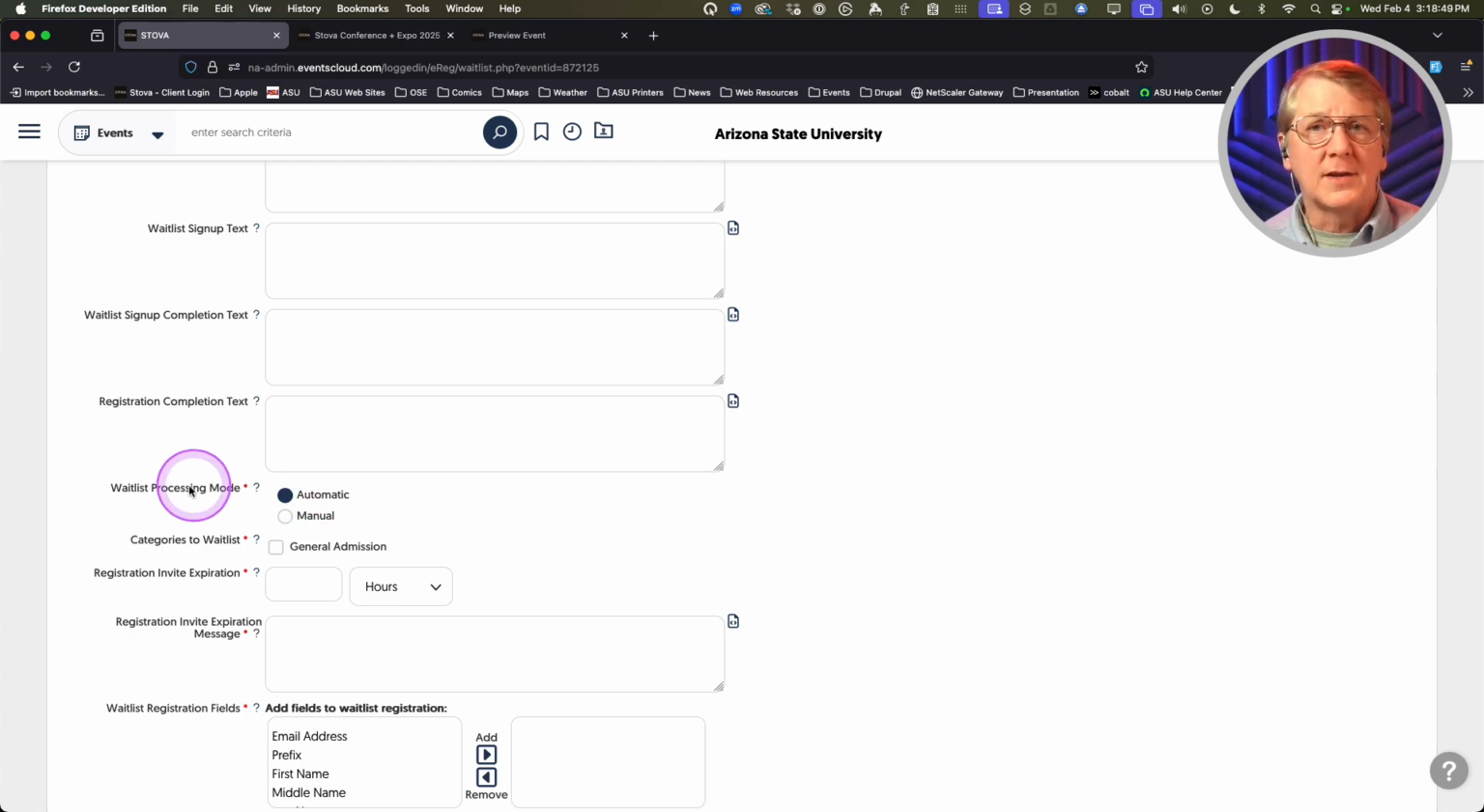The automatic processing means that if some person cancels their registration, the system will send an email to the first person on the wait list, with a link to finish their registration process and a deadline, a limited time to come back and fill that out. And then if they do, they get the confirmation email, also a triggered email. The other option is manually, meaning I'm going to decide who gets that email when there is a cancellation or there's an open seat.